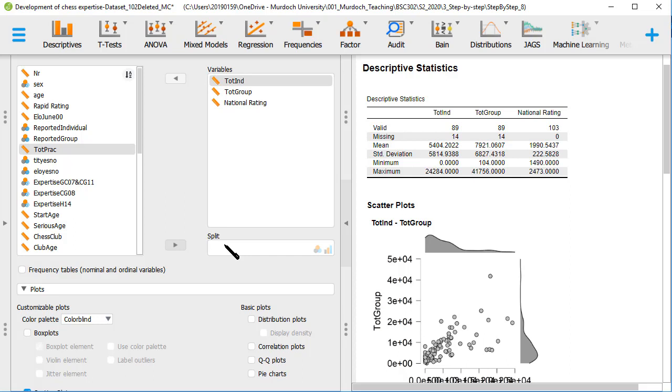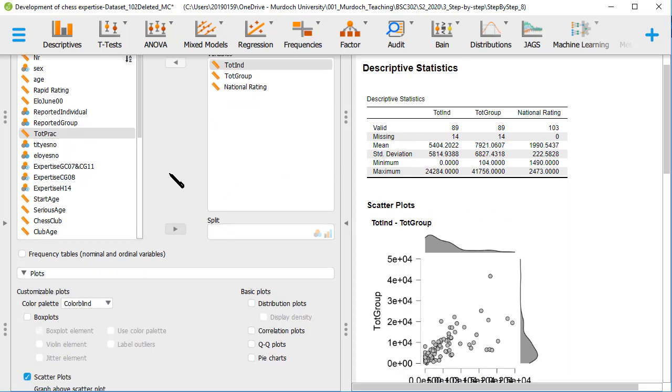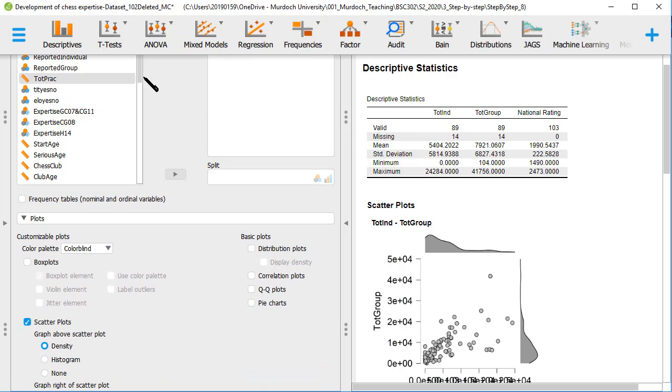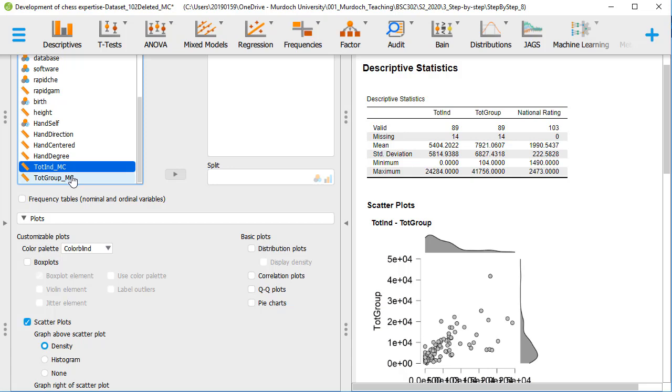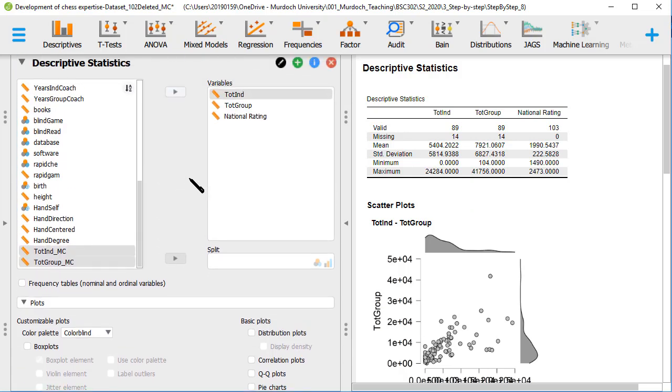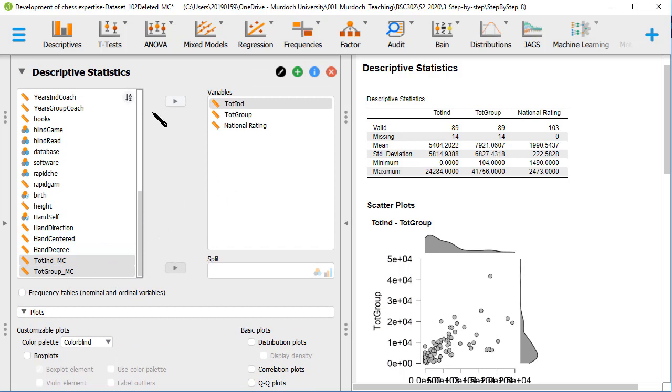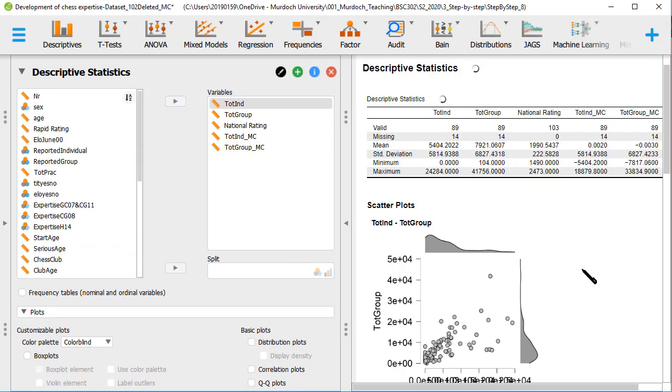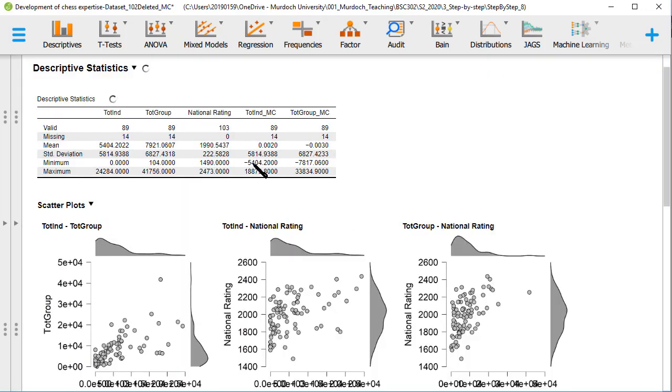Okay, so let's now go to the Bayesian analysis. Before we do that, I show you the descriptives of the mean center. You are going to see that the standard deviations will be the same, but the mean will be different. Okay, so we press this arrow so we get all the results here.